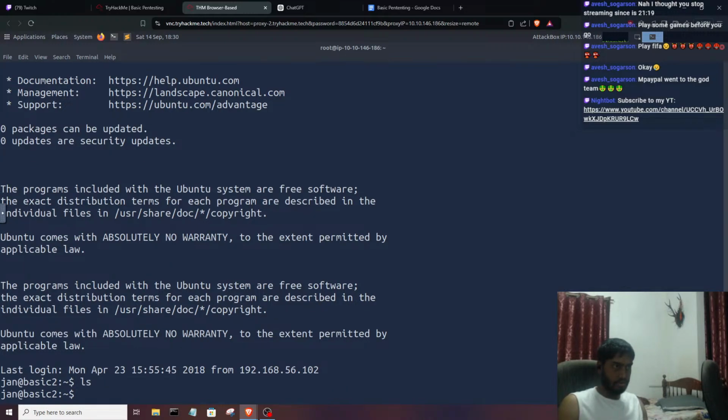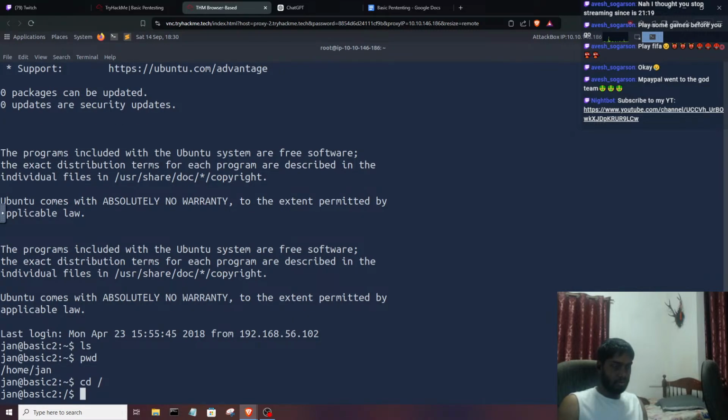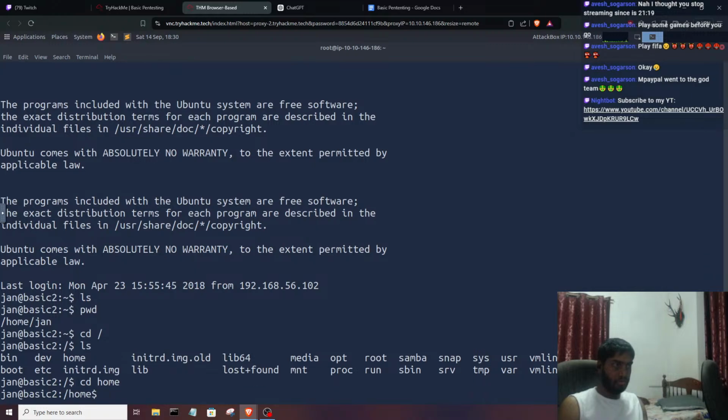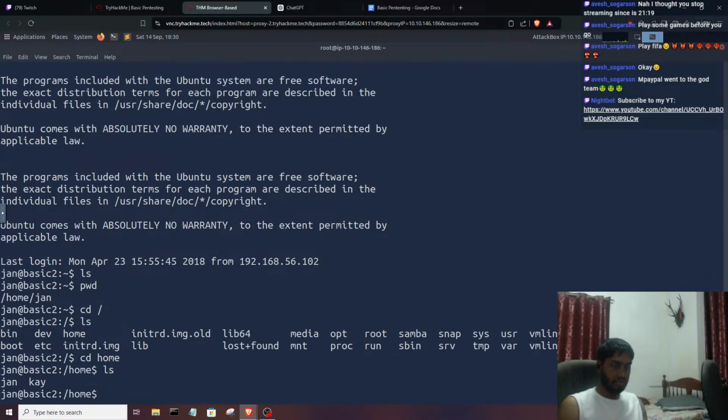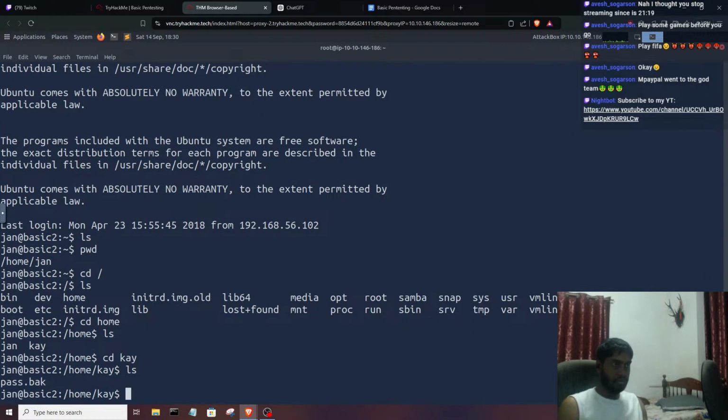ls. Okay, pwd, where I'm at. I am in home jan. Let's cd root, and then let's ls. See what we have in here. So okay, we got a lot of stuff in here. And let's cd home. ls. We should have k. Let's cd k. ls. Alright, this pass.bak file. Let's get that.